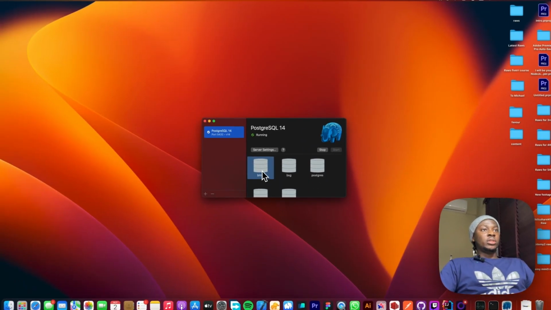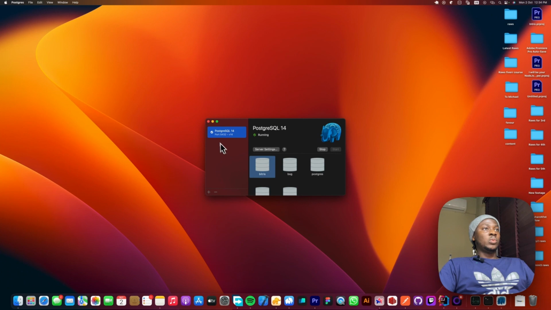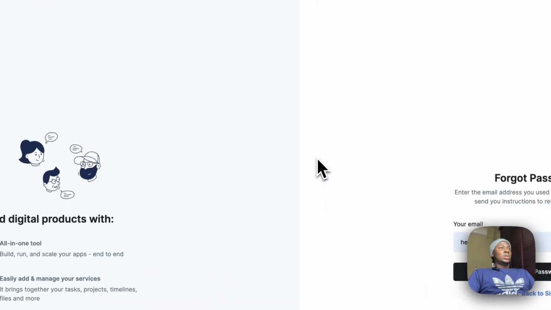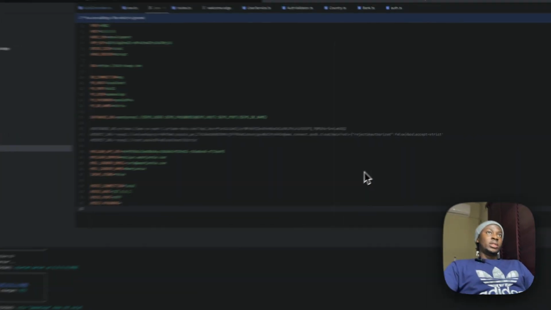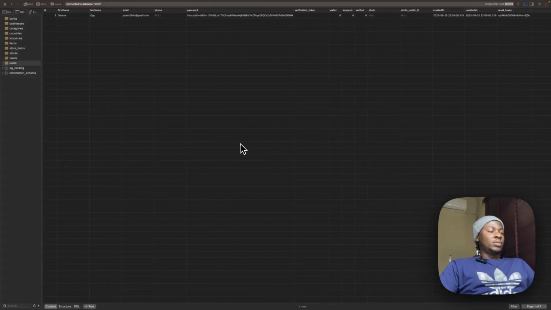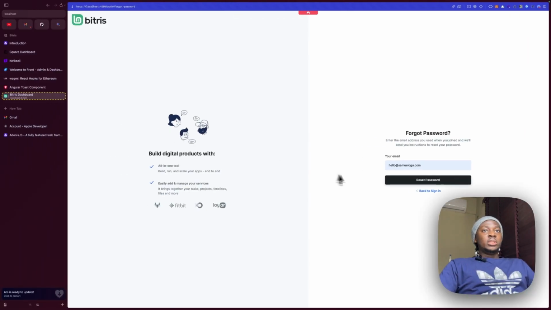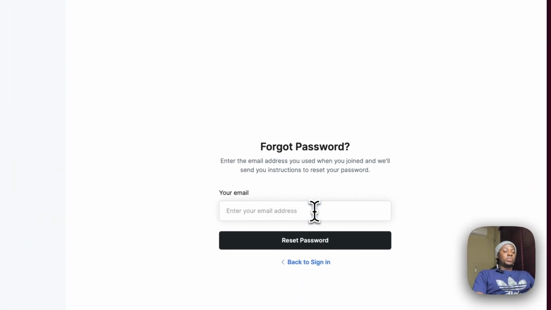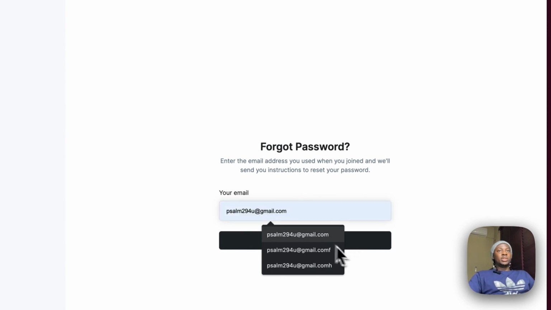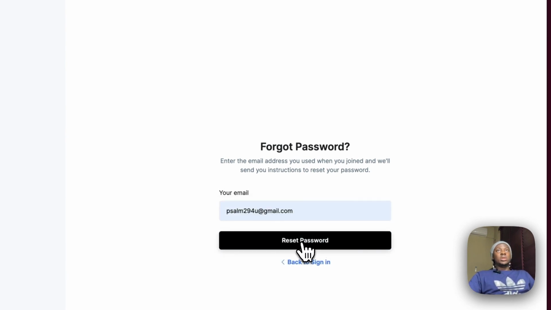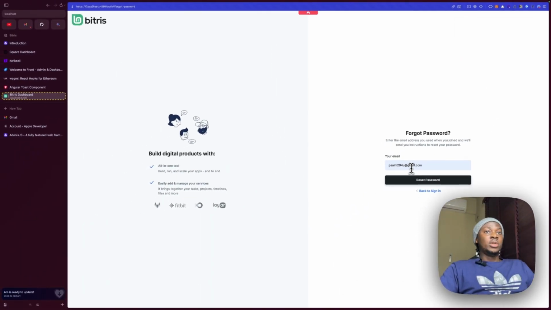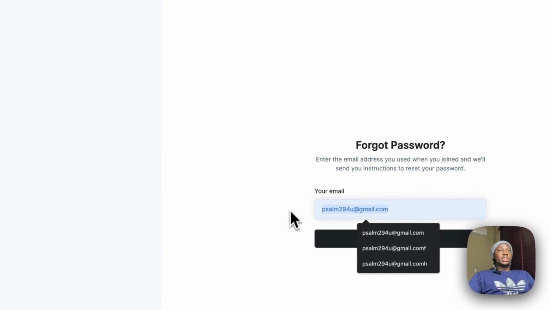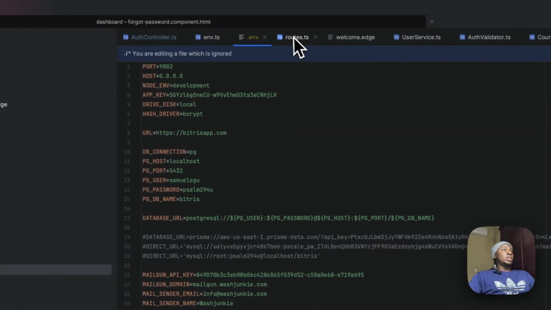So everything's good now. So Bitris is working and running. Okay, so testing this: account does not exist, and that is because we don't have the user. So that is good. Then what happens when we put in an email address we have? Okay, password reset link successfully sent to that email. So I want to remove this after the password has been sent.